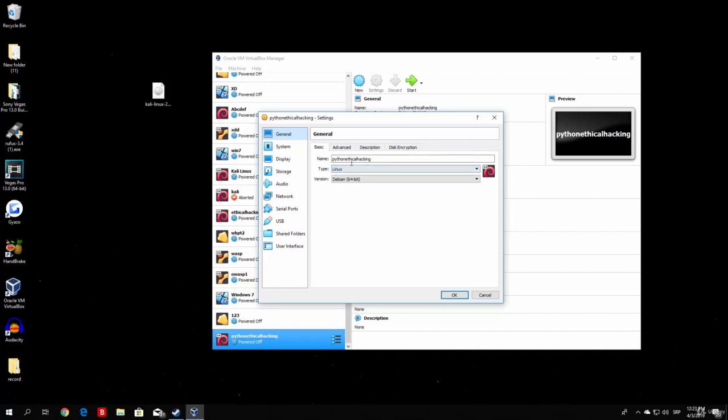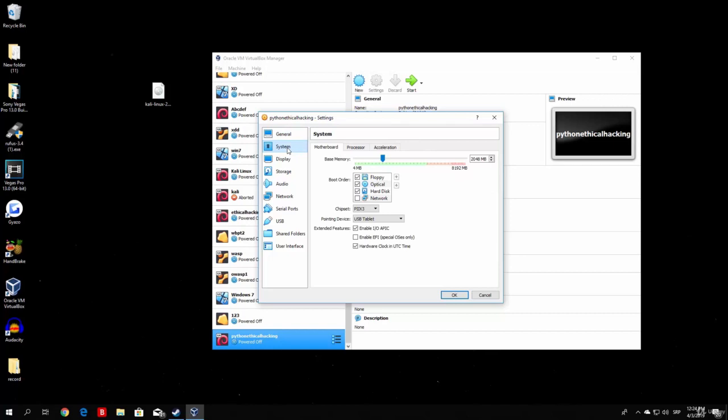So this is something we specified in previous video. This right here is not really important to us. On the system part, you can change your RAM memory if you want once again. If you think you gave it too much or too little, you can change it right here. The processor part is something that we didn't see in the previous video.